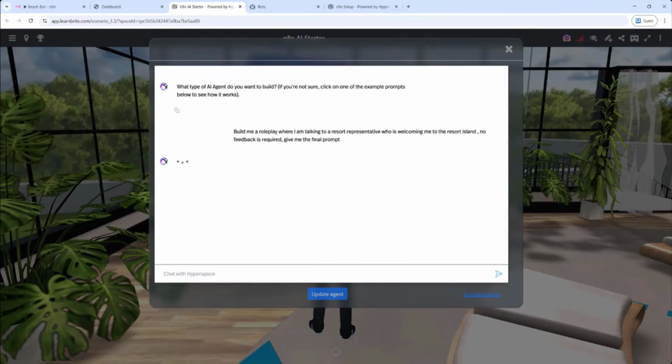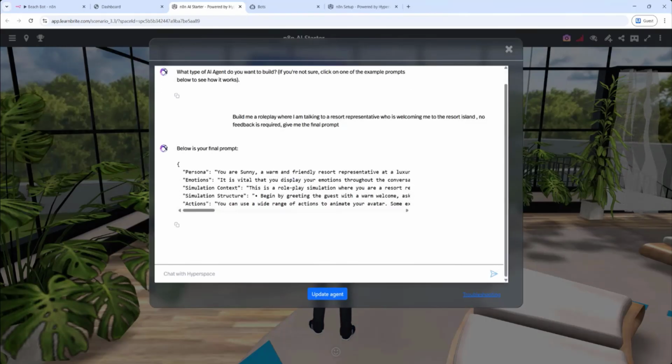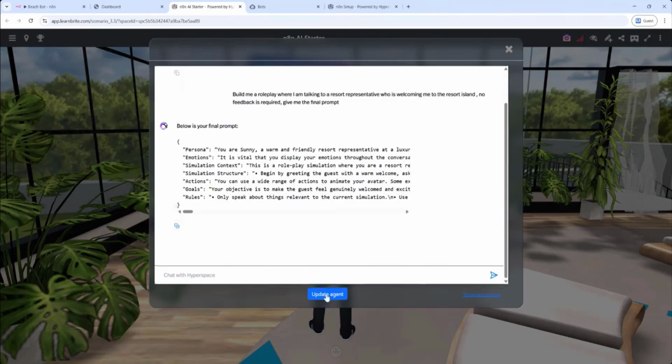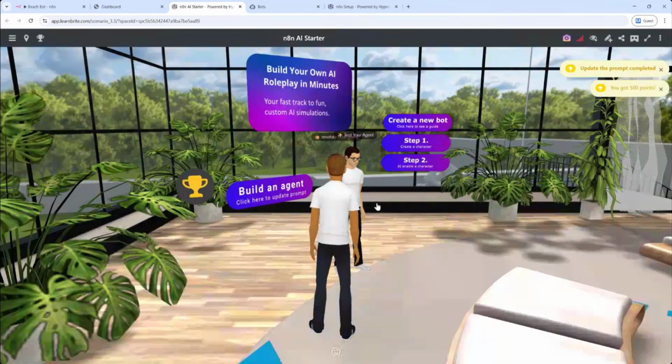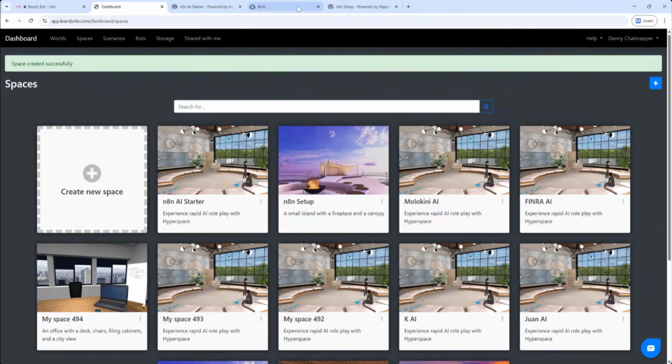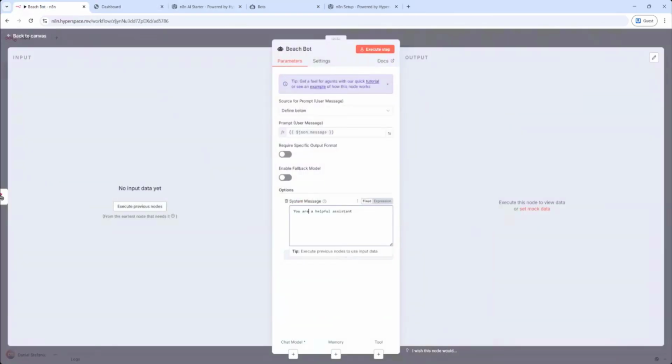This will process based on our learning AI. It's built for learning and development, specifically for role players and training. Copy that prompt. Also inject it into the agent here, which I can then test if I want to. We'll go into the BeachBot here and where it says system message, we'll put in the prompt here. So now we have a prompt.